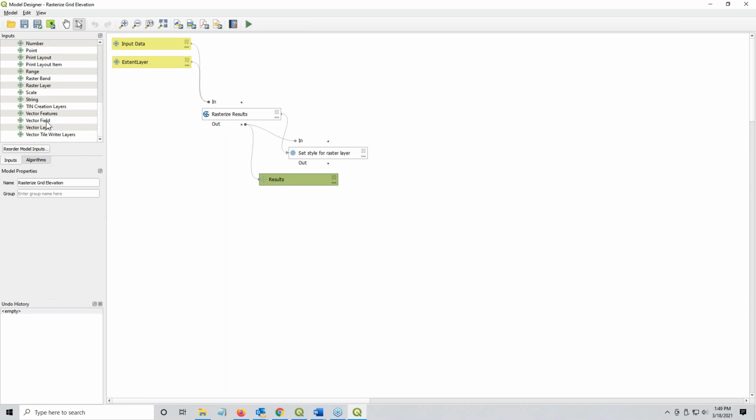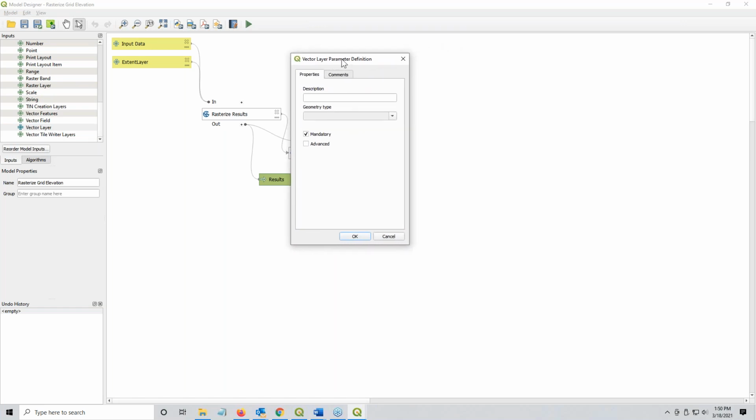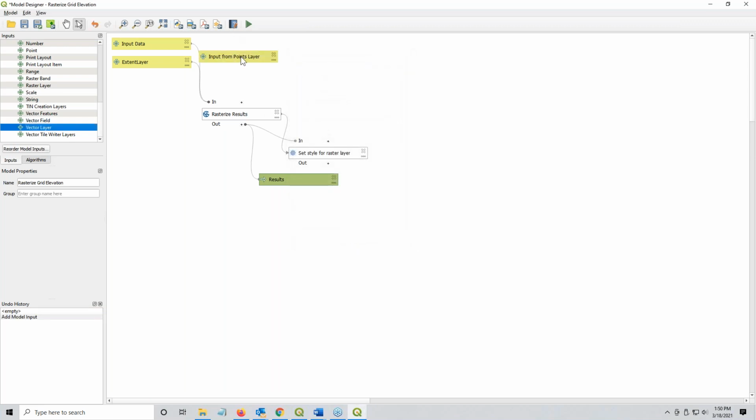So let me grab a vector layer. That's what our input is. And we'll just name the vector layer. We'll just call this input from points layer. And the geometry type is point because this one will only be applied to that FLO-2D ASCII data. And it is a mandatory file. I don't need any other columns. And I'll just move this over here out of the way.